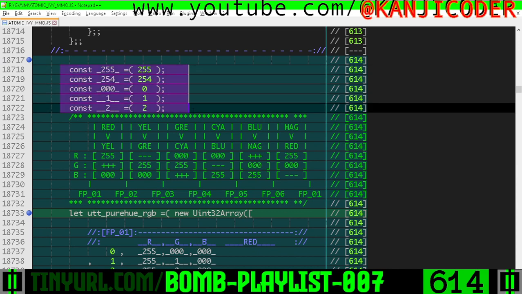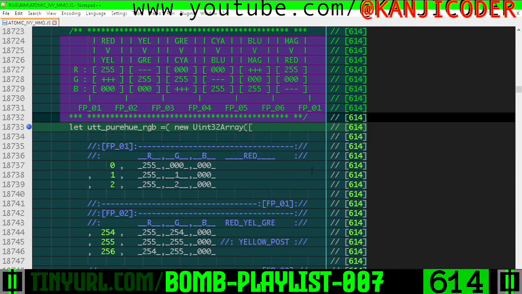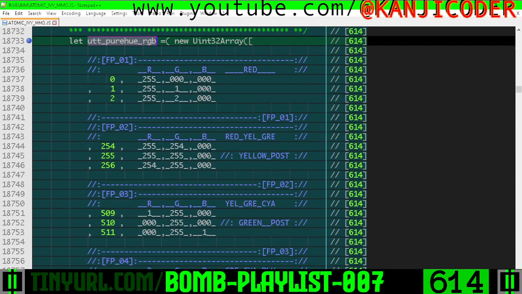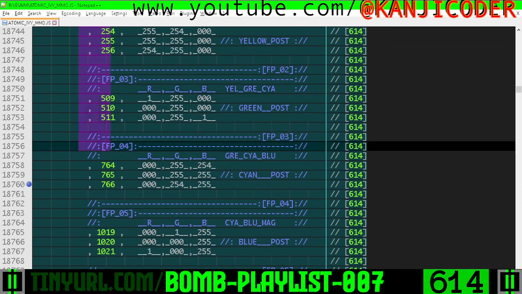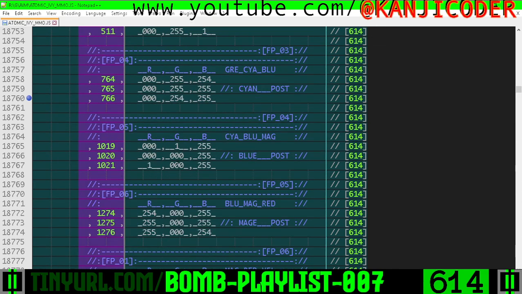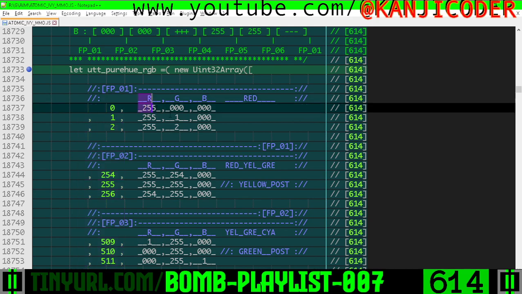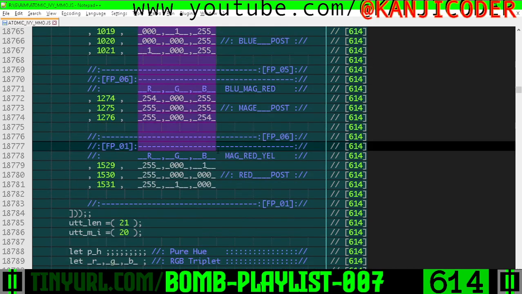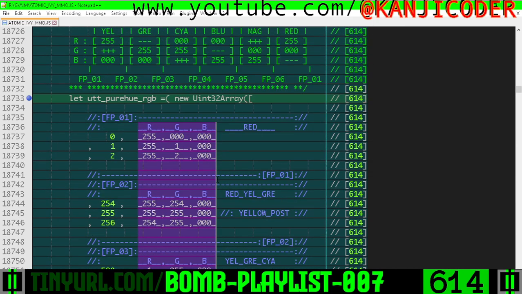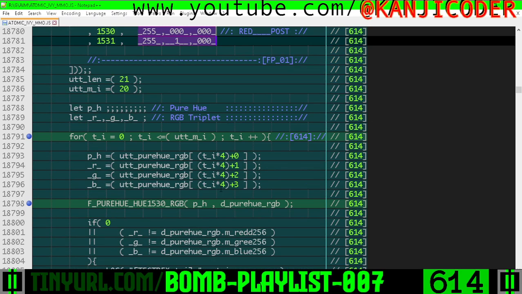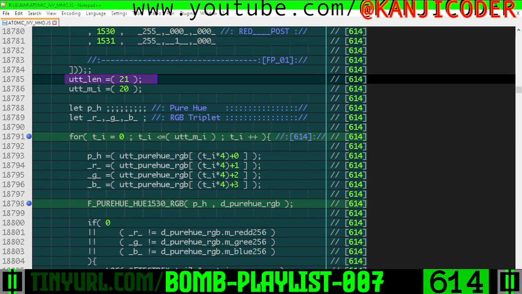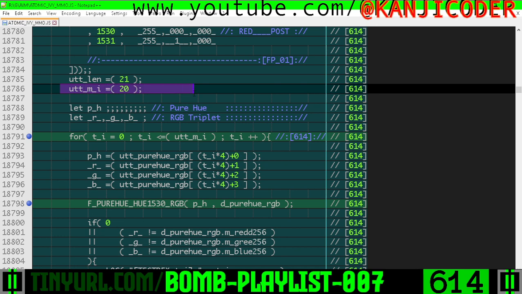So we got some shorthand variables here, a nice little diagram. Here is our new unit test table. And we're doing the same exact test as last time with the same fence posts, but now we're trying to predict the expected RGB output when we run a certain function. So the number of entries in that unit test table is 21. The max index is 20.